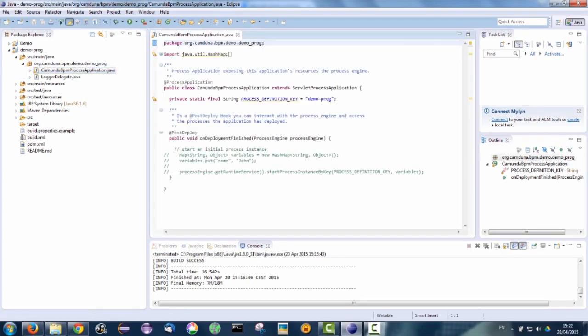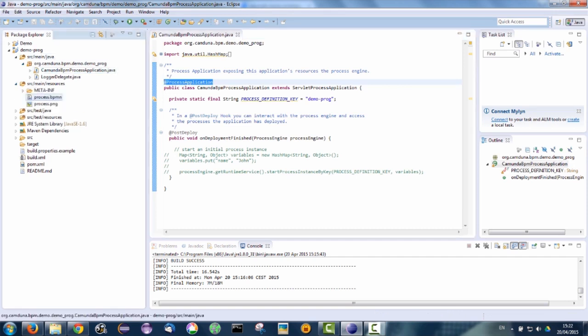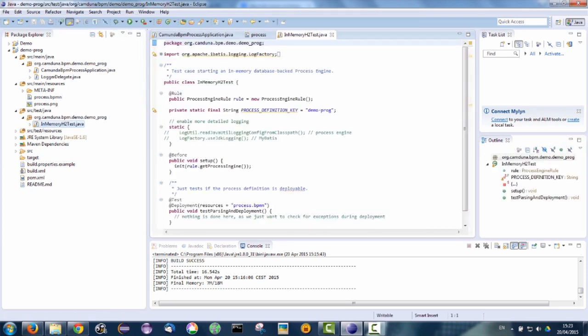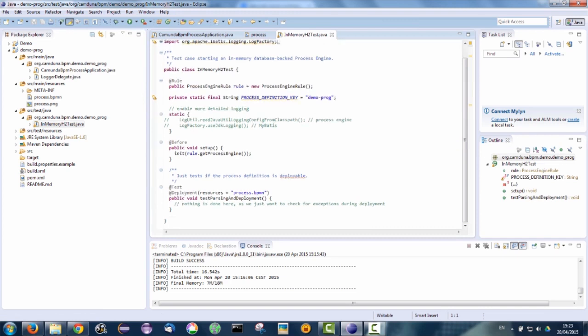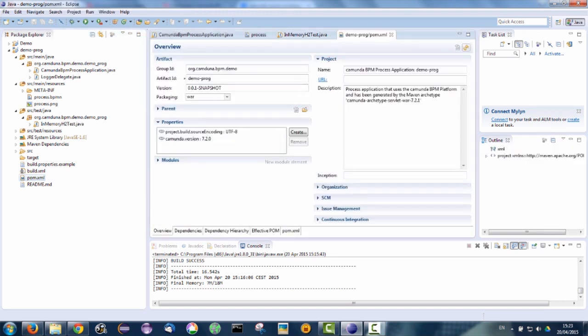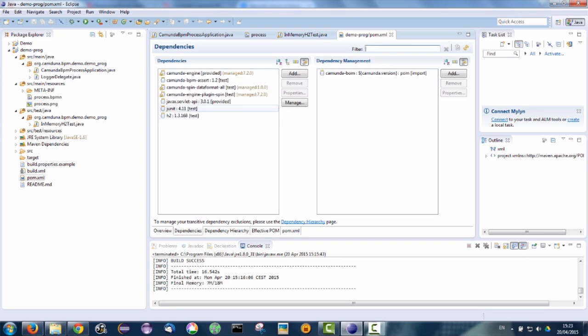As you can see, it's already created a Java class with the required @ProcessApplication annotation. It's also created a default BPMN diagram, which I shall just add a user task to, and I'll save my change. You can see a class where you write unit tests before deployment. And finally, the POM file, which has all the required dependencies already added.